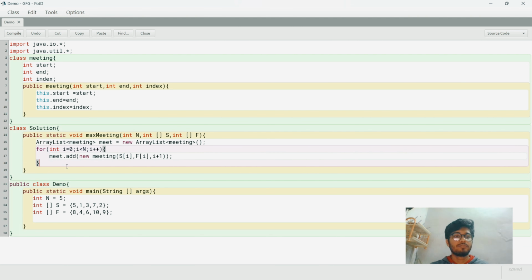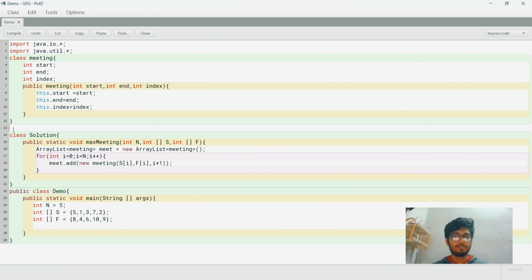Now the next part was we have to sort this array list based on the ending time of the meeting, and if the ending time matches, then we have to sort the array list based on the starting time of the meetings. So we have to sort the object based on our logic. That is why we have to implement the comparator interface. So let's do this. Class SortFinishTime implements Comparator, and the type is Meeting.